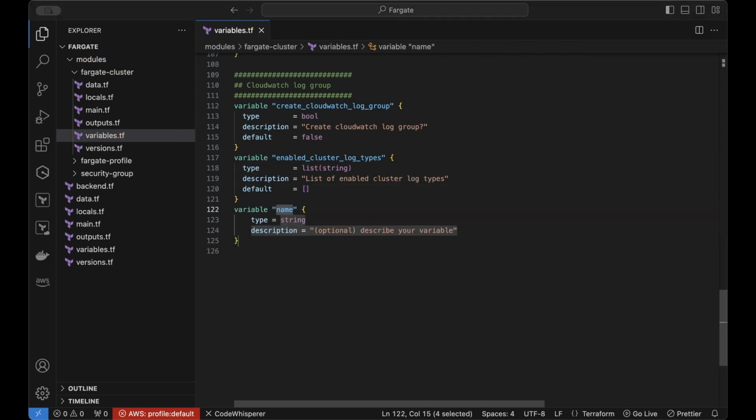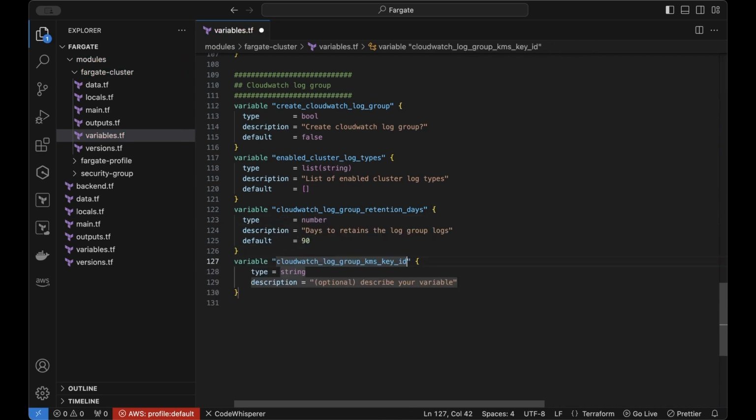Next variable will be CloudWatch log group retention in days. So the description will be days to retain the log group logs, after which they are deleted. Default, we pass in 90, and we change the type to number. So we have CloudWatch log group KMS key ID as the next variable. It will be of type string, and this will be the KMS key used to encrypt the CloudWatch log group. By default, it will be null.